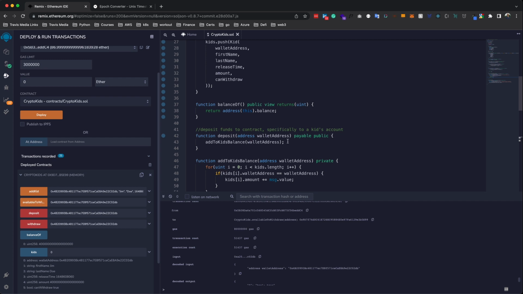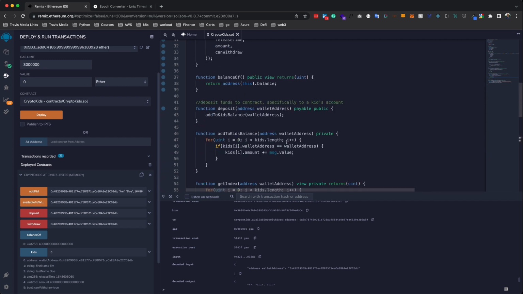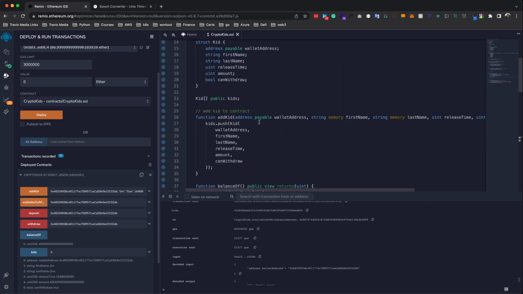Now let's add one up here to adding kids. We want only the owner to be able to add kids. We don't want anybody just coming on here adding kids to the smart contract. Like when you get the front end web interface, we don't want people to just jump on there and start adding their kids. Only the owner of the smart contract can add kids. And we're going to do this one a little different, just so I can show you how a lot of people do these things in Solidity.